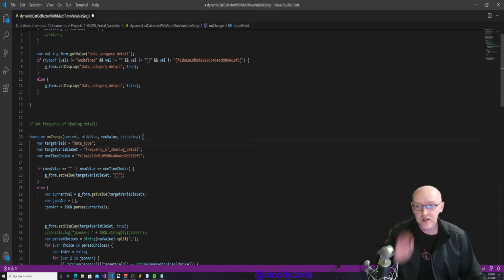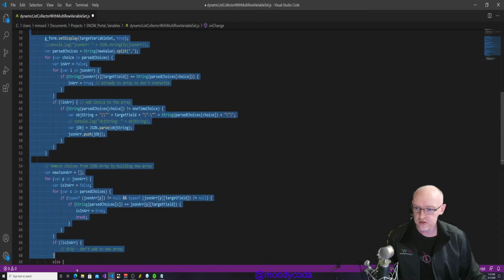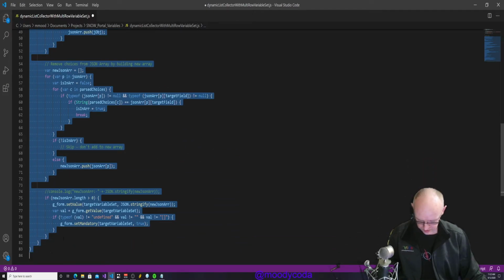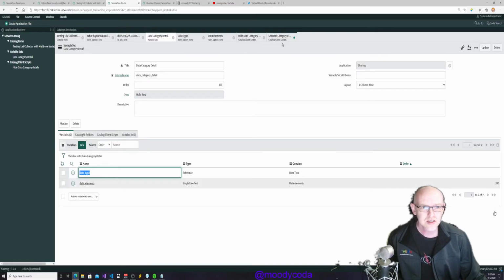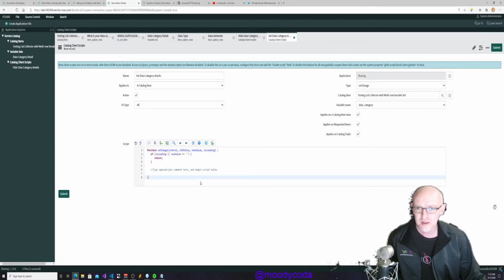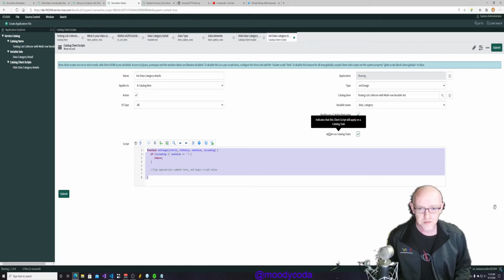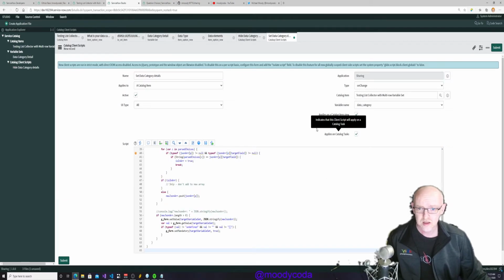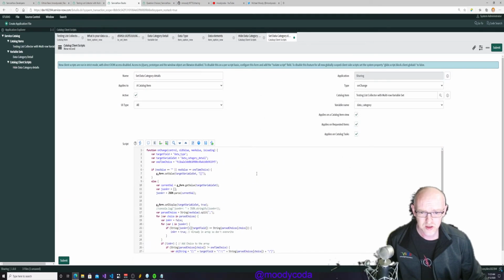And then our target variable set, again, it's going to be data category detail. So I will replace that there. And then this we're not using at present. I'll come back to that. So that should be all that's needed here for this on-change client script. So now let me go ahead and copy paste this into the body of our script here. Okay, go ahead and hit save on this.